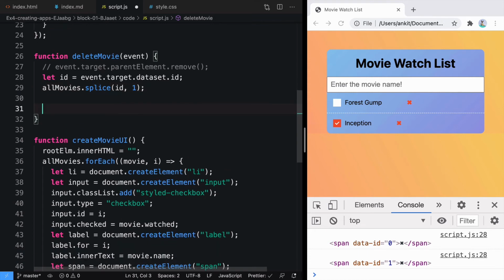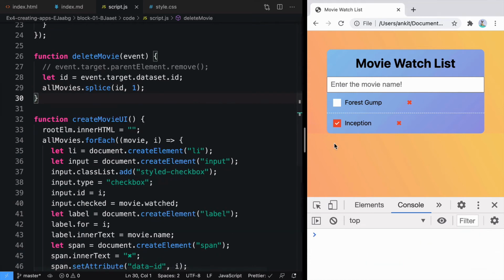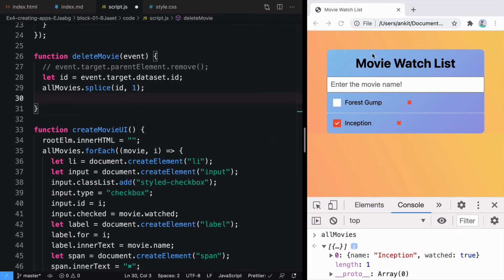Once delete is done, what do we need to do? So let's see. We have this movie, click on delete. Let's look at all movies and we'll see there is only one movie because that is deleted. As soon as that is deleted, to create or change this UI, we have to call this function because that is how it works.